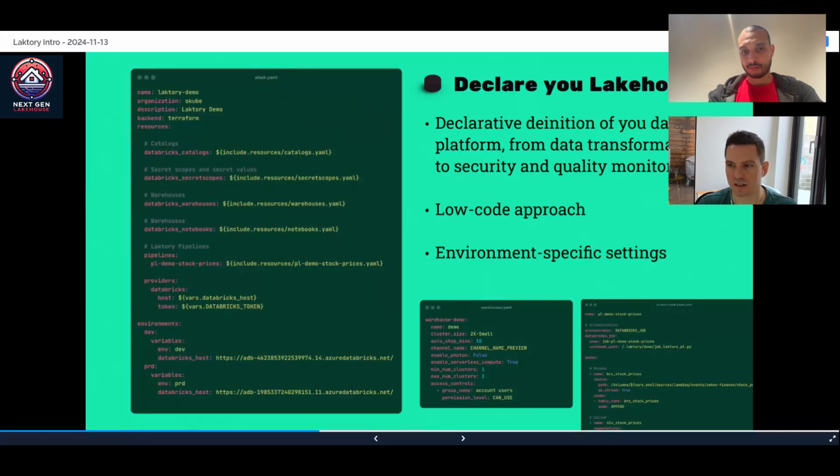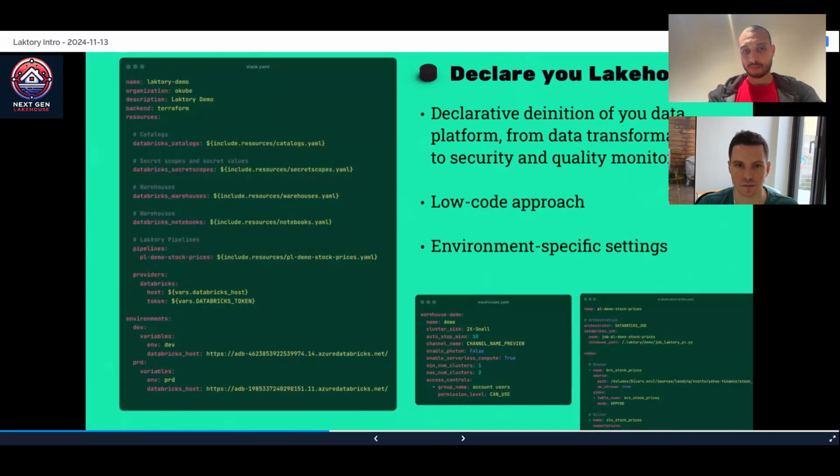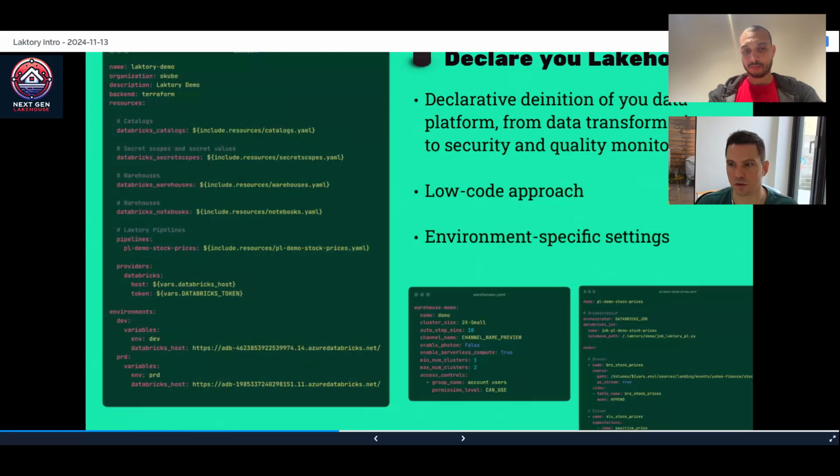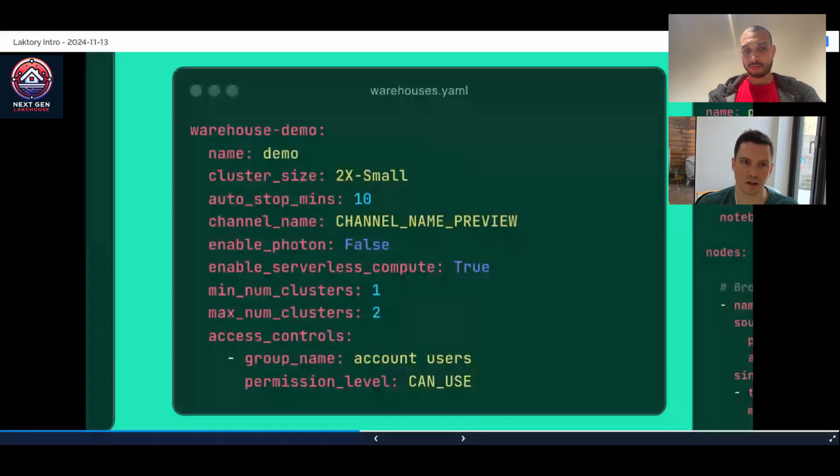So like I was saying, it's a very similar concept to asset bundles. When you define a resource, it's essentially using Terraform as a backend, which also relies on the Databricks REST API. So the names of the properties will be the same that you're already familiar with. There's really nothing new to learn. The only difference is that you also have the ability of defining your access control within the resource itself.